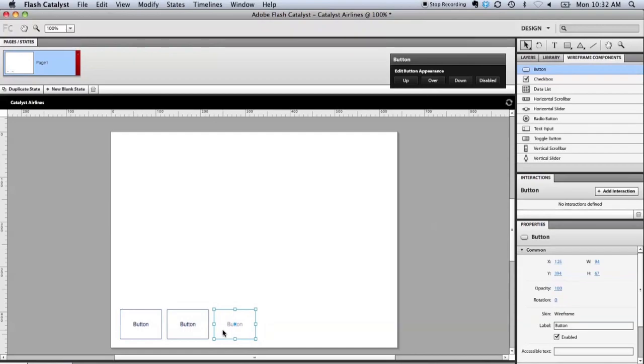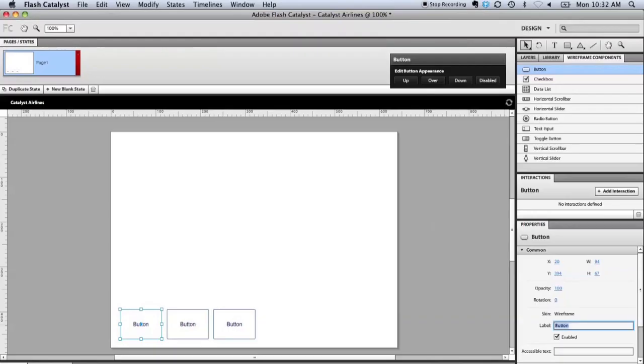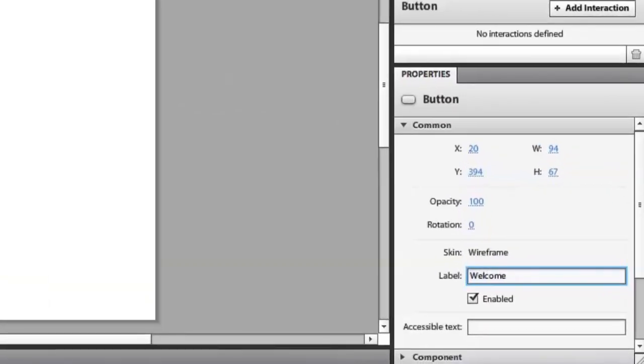So there, now we've got 3 buttons. Each one doesn't have a unique label, so let's actually go in, we can actually change the label of these buttons. So we'll call the first one Welcome. The second one we'll call Eat. And then the last one we'll call Watch.